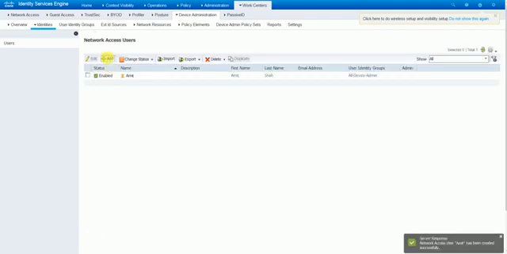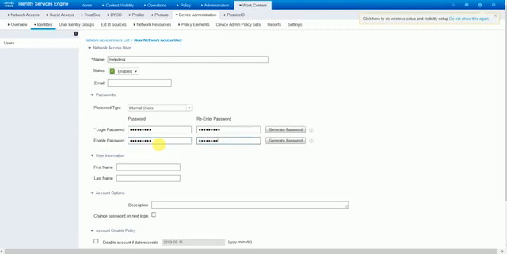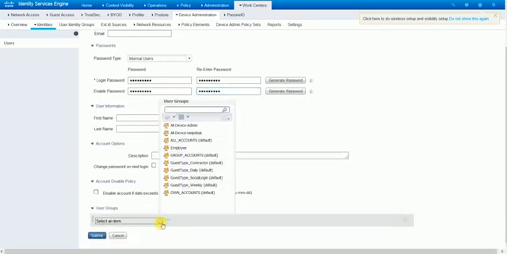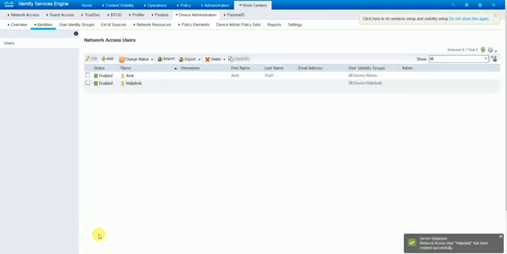Now let's create one more user for the help desk. So I'll give the name help desk. I will configure the password, enable password. Here you can give a first name, last name. I am not configuring it. Now this user belongs to the all device help desk group. Now submit. So basically I have created two groups and I have created two users who belong to the appropriate groups.